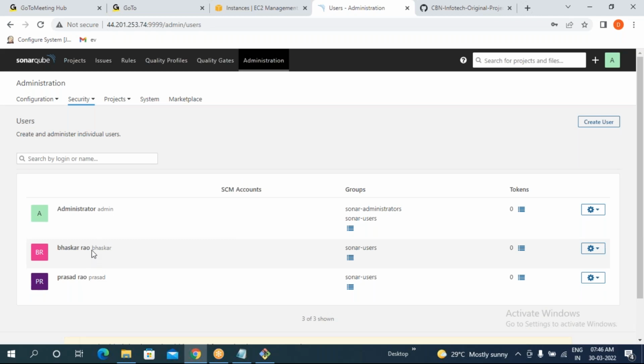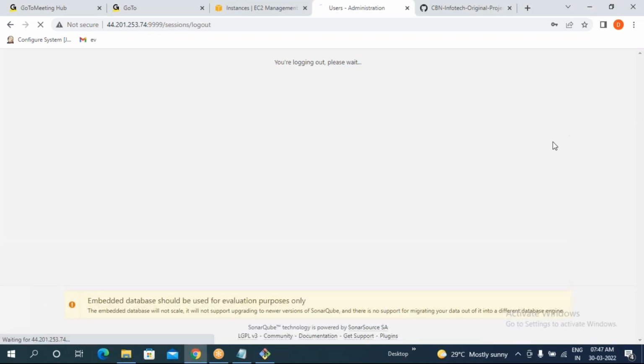You can see I have two users, Bhaskar and Prasad. You can see this person belongs to only one group called Sonar Users group. This person also belongs to the same group. Now let me log out from this admin user.